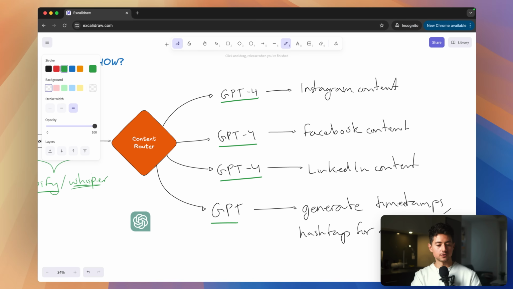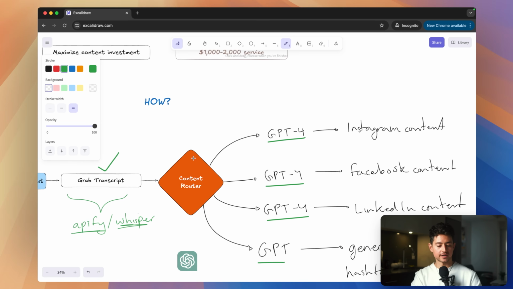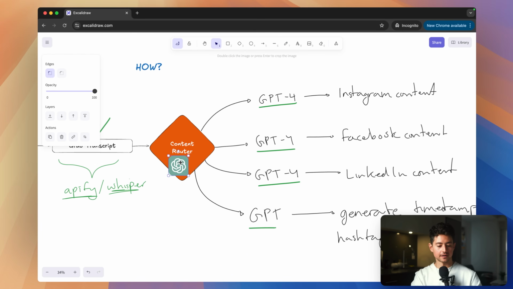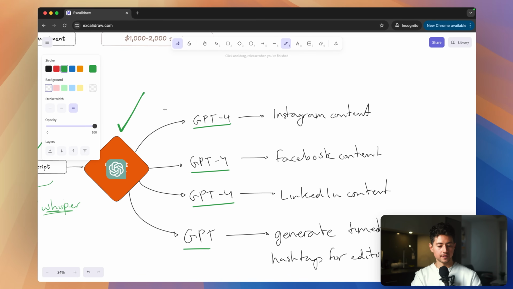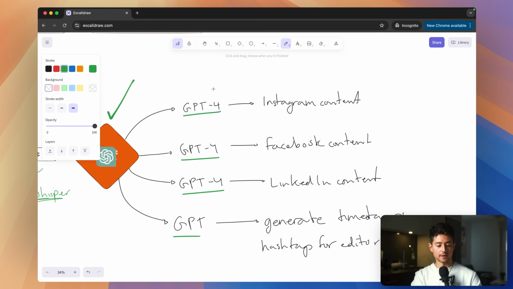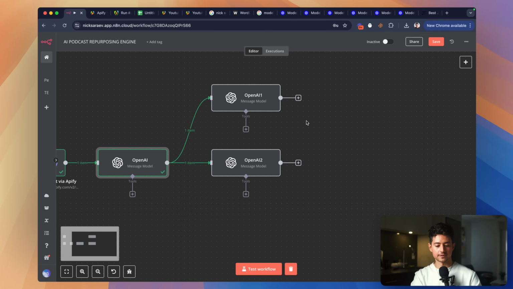Cool. All right. So where are we at right now? We just generated the transcript. Now we've just generated something which we can use to route the content later. So that's good. So now we just need to go through our routes. So I'm just going to do an Instagram content route first, then a Facebook content route, then a LinkedIn content route, and then finally, we'll figure that out afterwards.